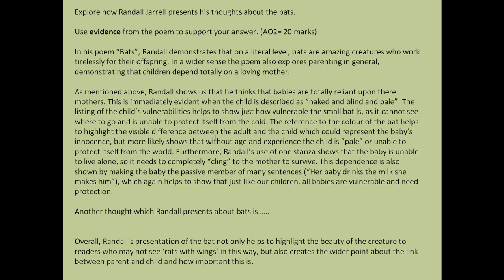So there you go. So we've gone through how to plan. We've gone through how to analyse the poems very briefly, and we've gone through how to answer the questions.